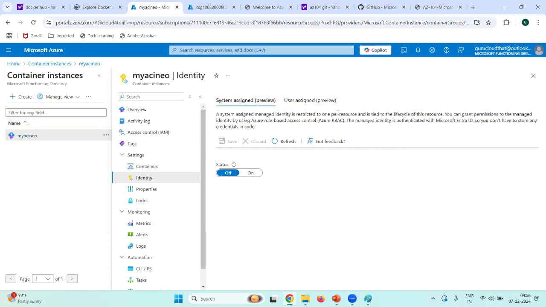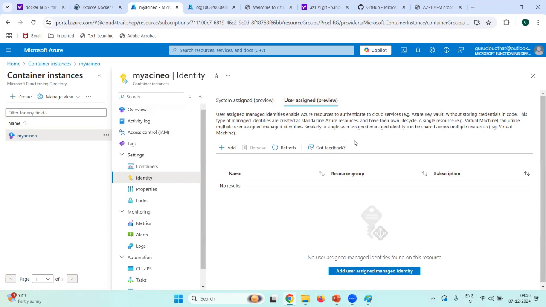What do you mean by that? System assigned is restricted. For example, if I want an identity only for these instances, then I can use system assigned. But if I want to use one identity for multiple environments, then I can use user assigned. User assigned will authenticate your cloud services like Azure Key Vault, which stores your credentials instead of keeping them in the code.